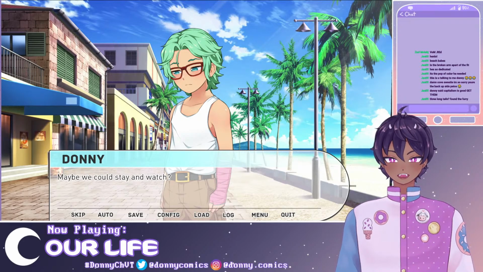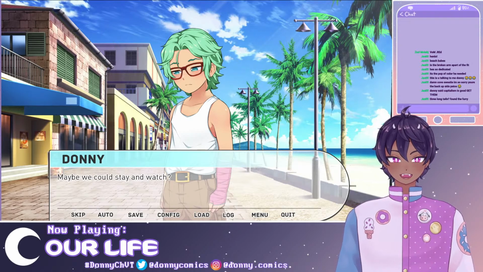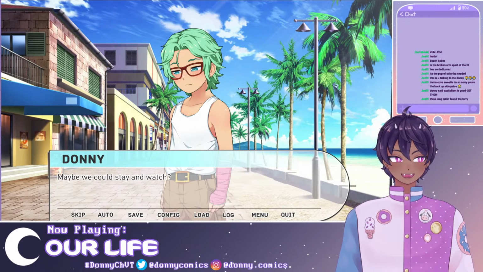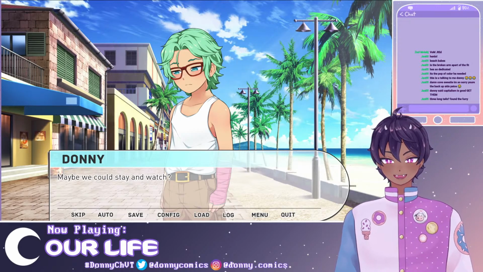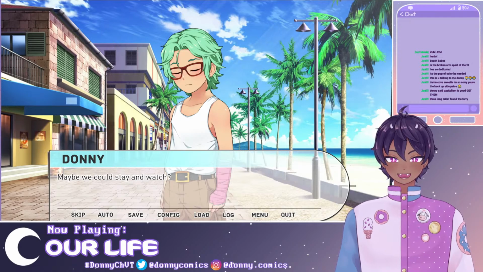Maybe we could stay and watch the amazing Alexander. I'm just saying, he looks like he's got some tricks. You know, 3 tails. Oh, found the furry. Yeah, he had 2 coattails and 1 dragon tail.